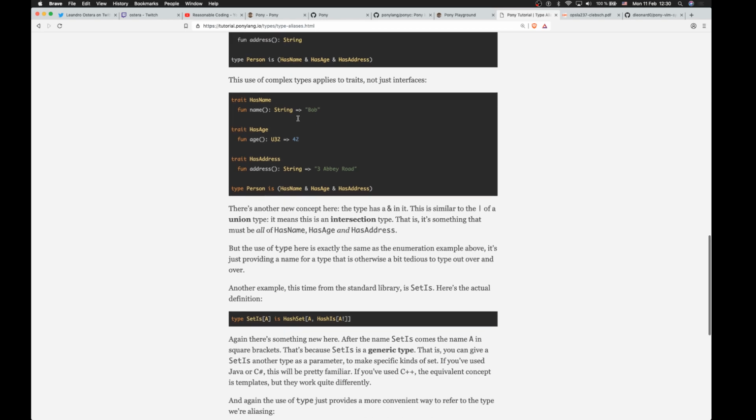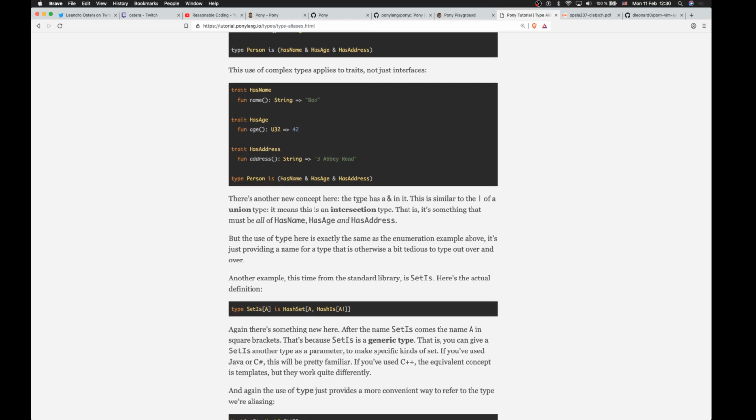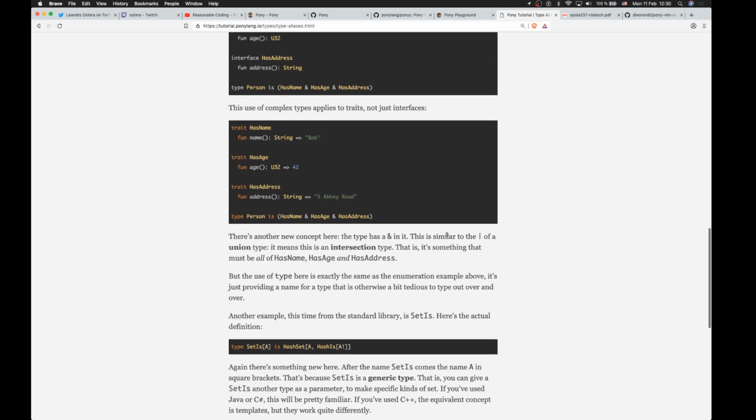Okay. There's another new concept here. The type has an ampersand in it. This is similar to the pipe of a union type. It means it's an intersection type. That is, it's something that must be all of has name, has age, and has address. But the use of type here is exactly the same as the enumeration example above.